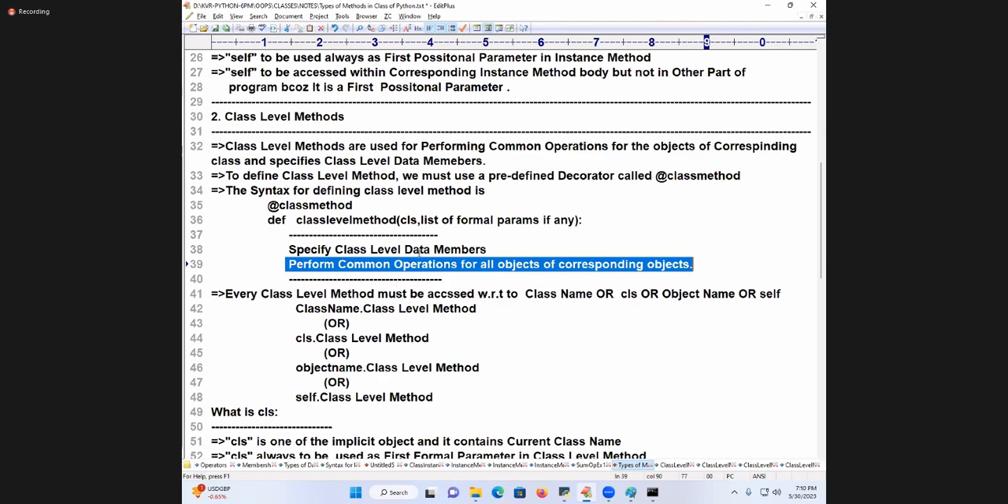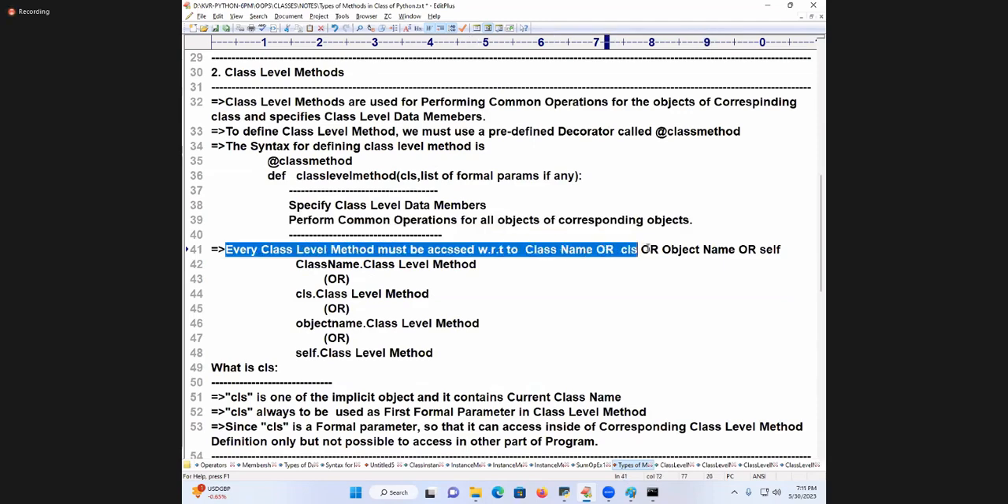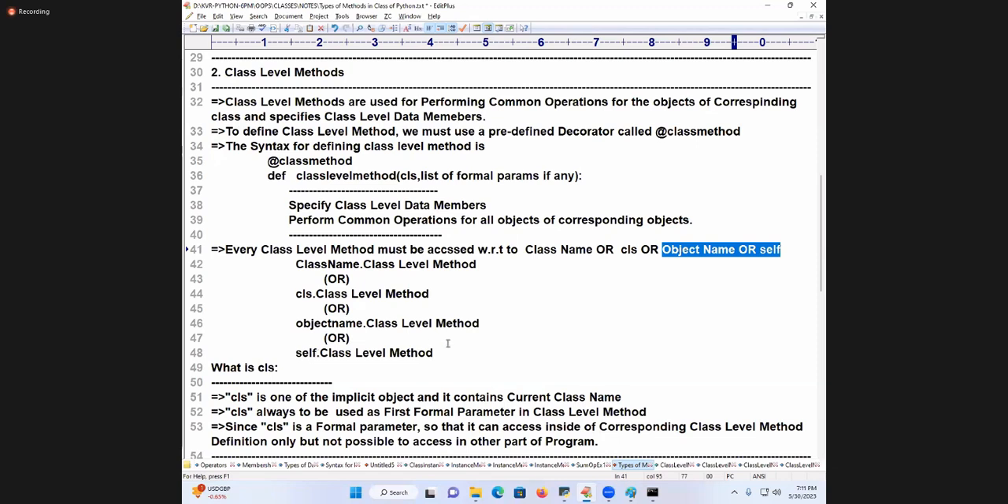Every class level method must be accessed through class name, CLS, object name, self. Class name dot class level method, CLS dot class level method, object name dot class level method, self dot class level method.